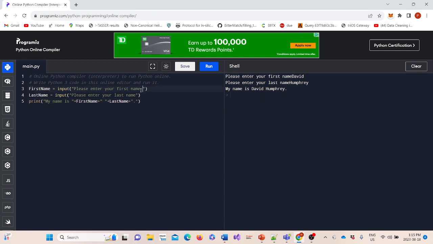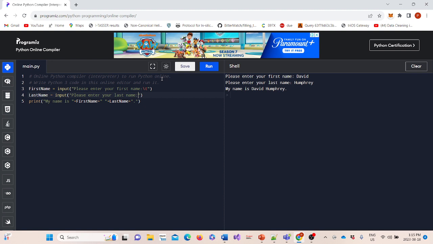One way is just put a colon there and add a space, and then again David, Humphrey. That looks good. There is another way. You can use, rather than a space, you can use a tab. This is called escape character. One of the escape characters is tab, so it automatically puts a tab there. And see, it does not recognize slash t as a string. It recognizes it as a command.